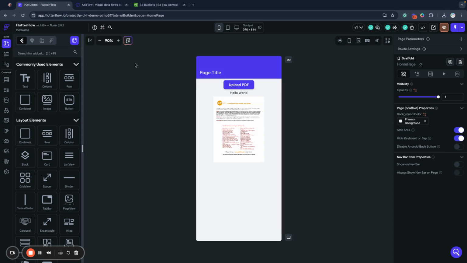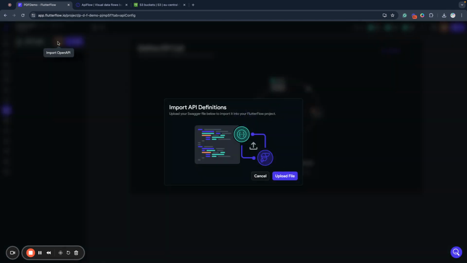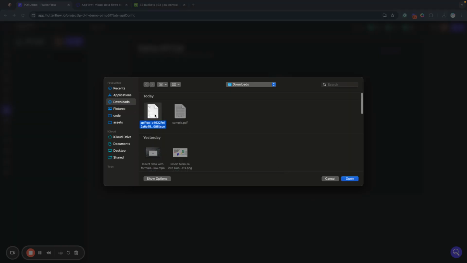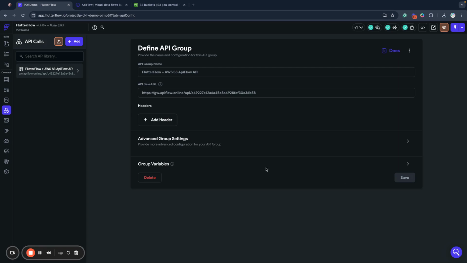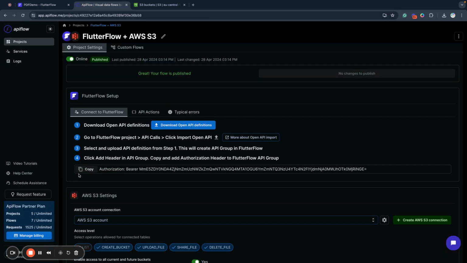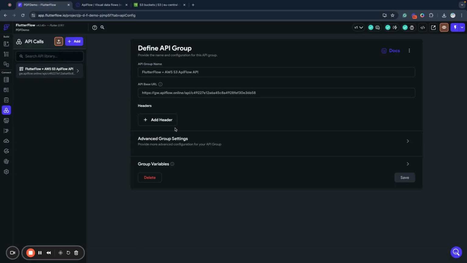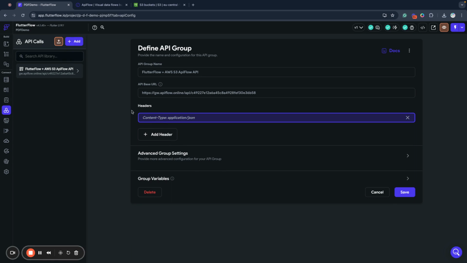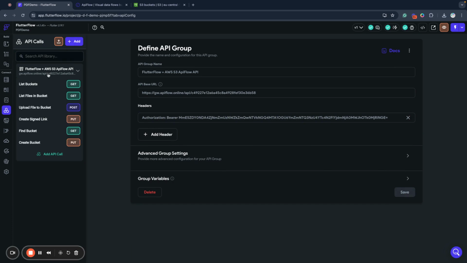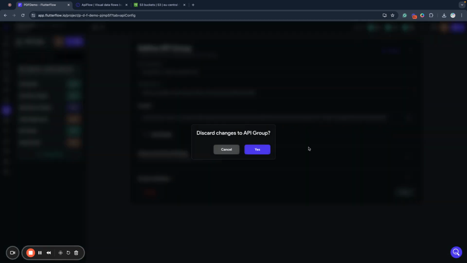Next, I go to my FlutterFlow project, go to the API call section, and upload our API definitions. So now I have my OpenAPI definitions uploaded to my FlutterFlow project. To complete the configuration, I need to go to API Flow and copy this authorization header. Next, click Add Header and save it here.